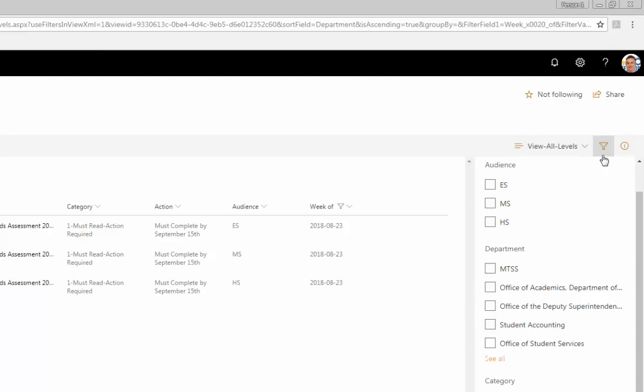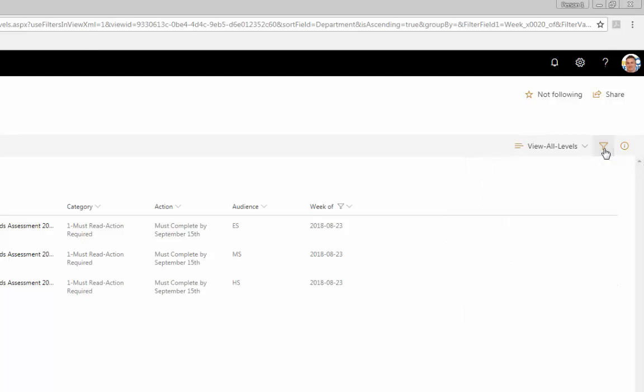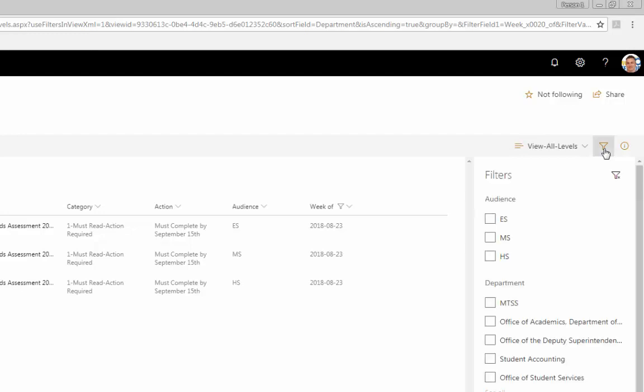To hide the filter pane, click on the Funnel button. To make the filter pane show again, click on the Funnel button. It serves as a toggle button.